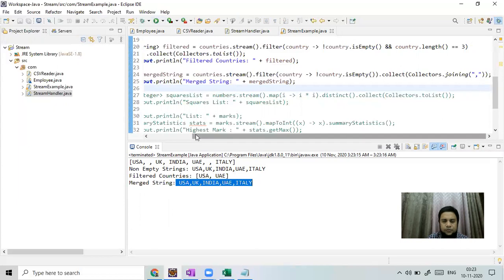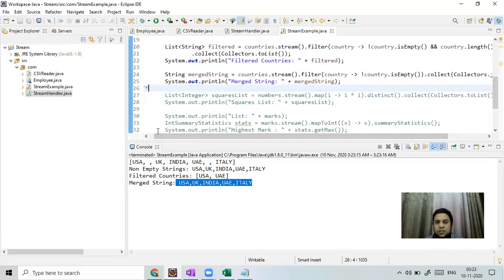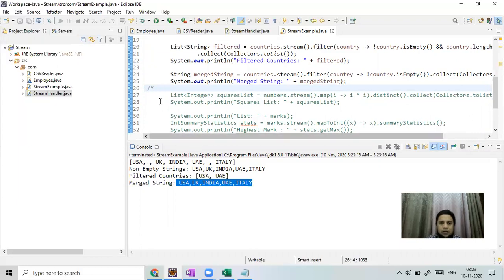So now we have seen how we can use the stream to filter string values and print them. So various mechanisms are available.